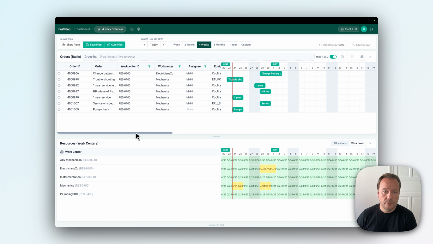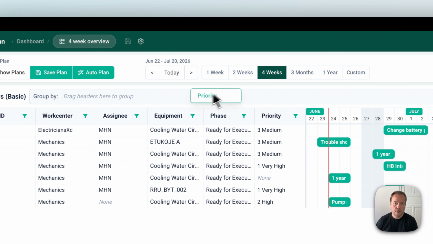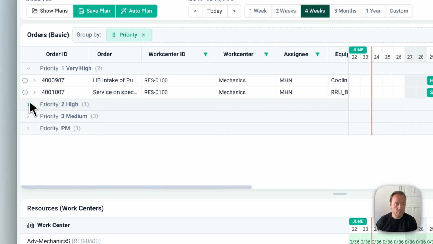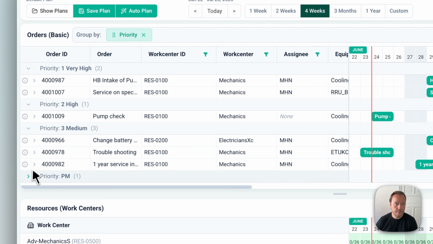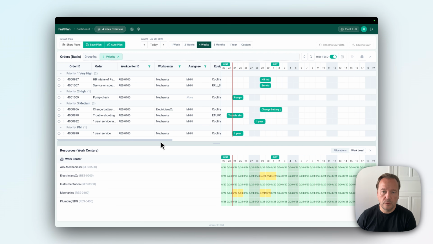It's also very easy to rearrange the basic view in top. So let's say you want everything grouped by priority. Then you just drag the header to this area here. And now all your work orders are grouped by their prioritization. Again, if this is how you like to do your planning and scheduling, then you just save the view, and this is how it will look the next time that you will enter this perspective.